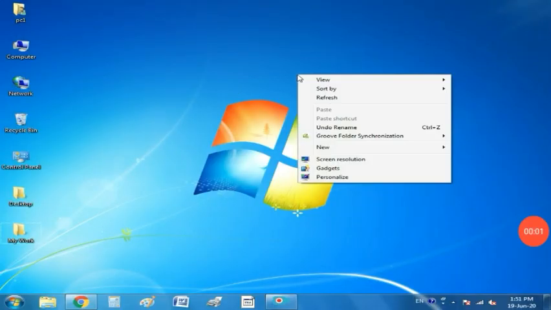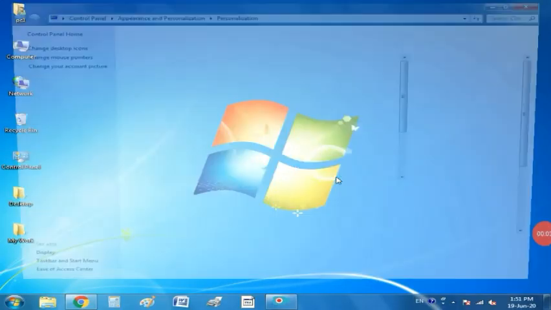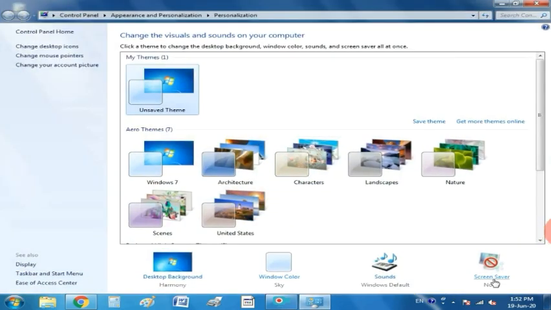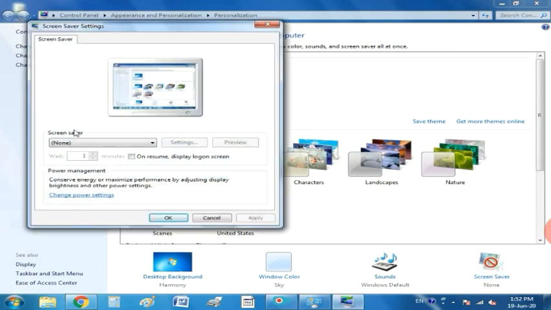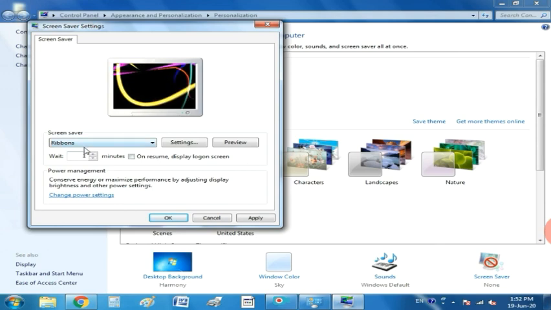So students, for the screensaver, right click on desktop and then click on the personalize option. Now for the screensaver you have to click on the screensaver option. When you click on the screensaver option, the screensaver dialog box will appear. From the dialog box you have to select a screensaver, like I am selecting ribbons, as you can see students, and then you have to enter the number in the wait box. When the computer is idle for that many minutes, the screensaver gets displayed.